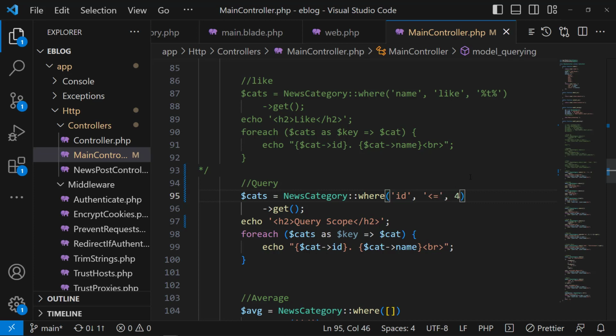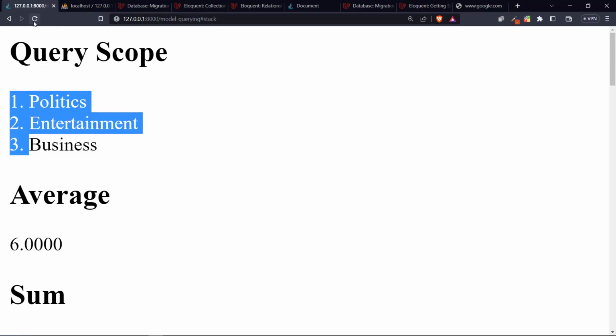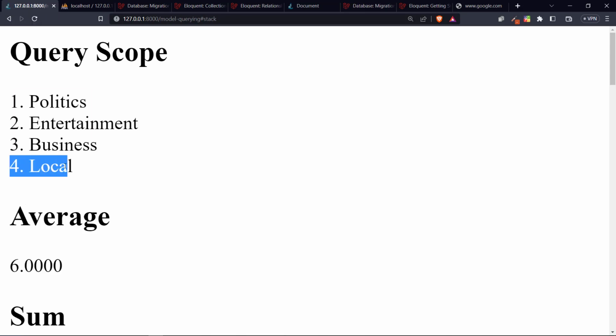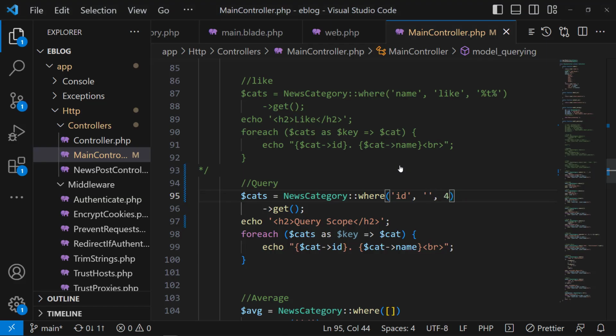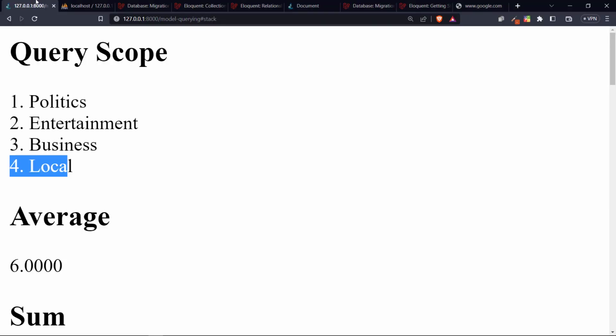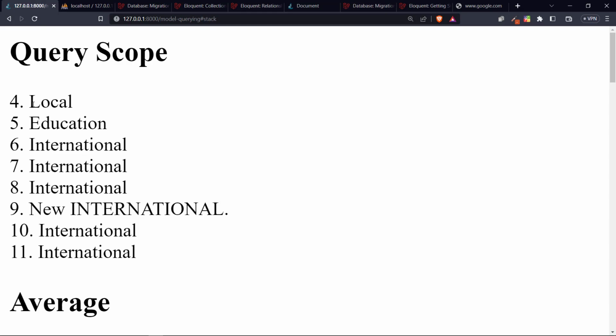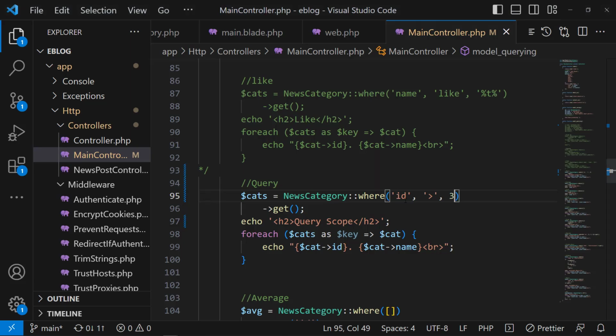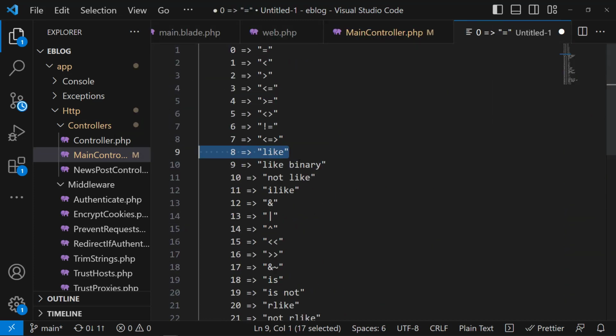If I put less than or equal to like this, what will happen? It will even include the 4. So if I put greater than 3, it's going to bring for us items with IDs greater than 3. That is how we implement the query scope, where you can put less than or equal to, greater than or equal to, and there are so many. You can find them in the Laravel documentation.